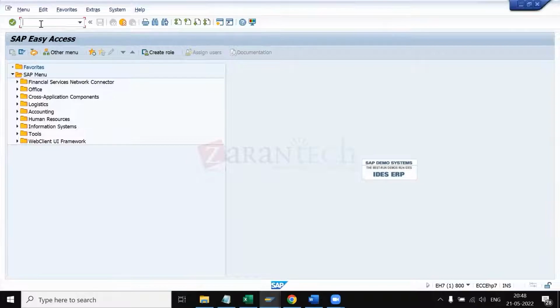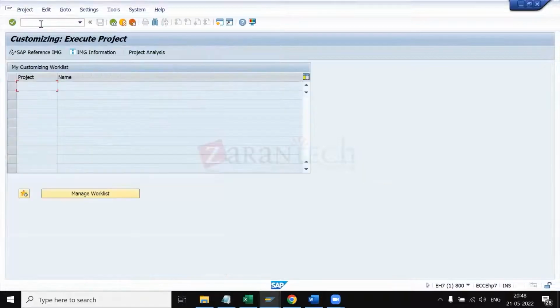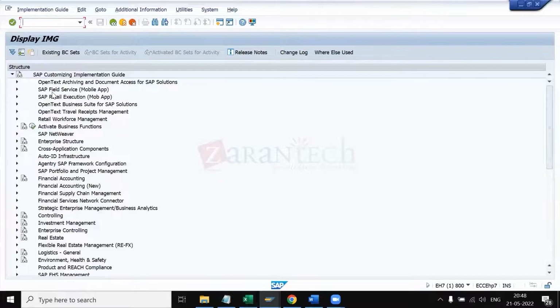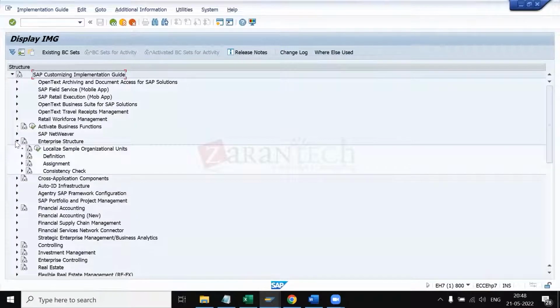So the parent-child relation that we will be seeing in the SPR path. I'm entering the SPR transaction, and in the IMG path, you will find the enterprise structure. If you expand the node further, you will find definitions.